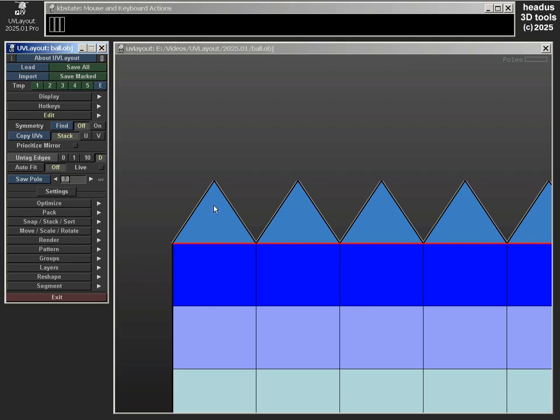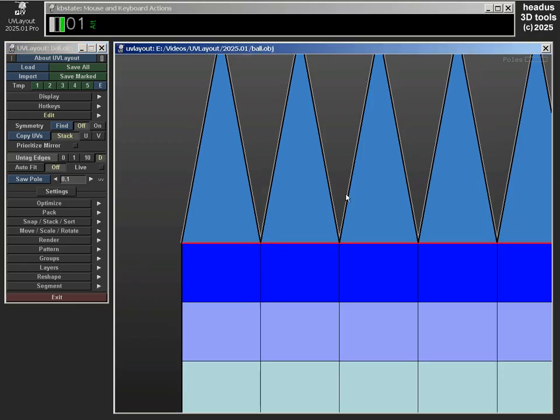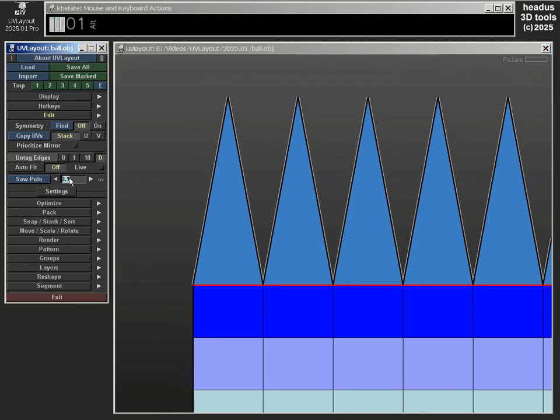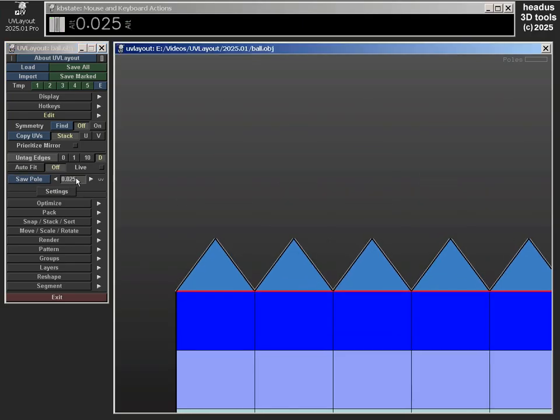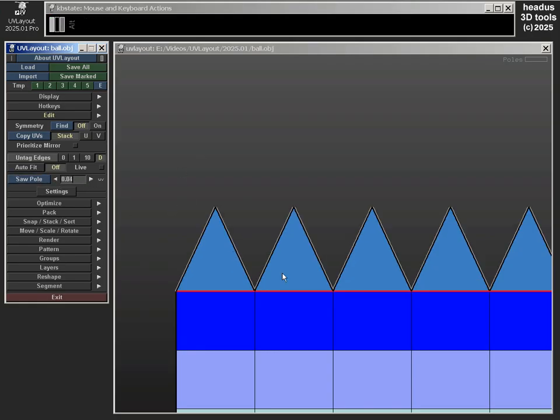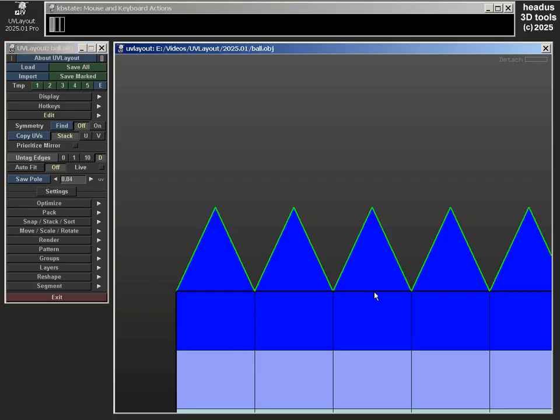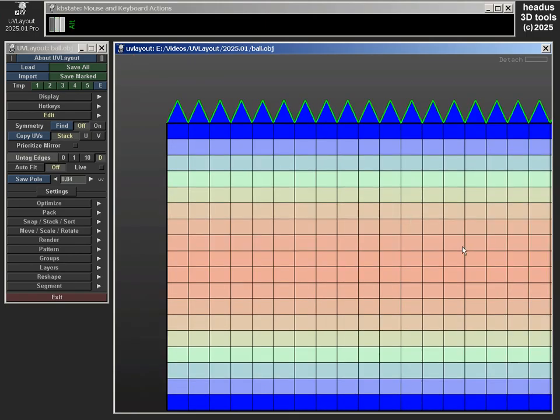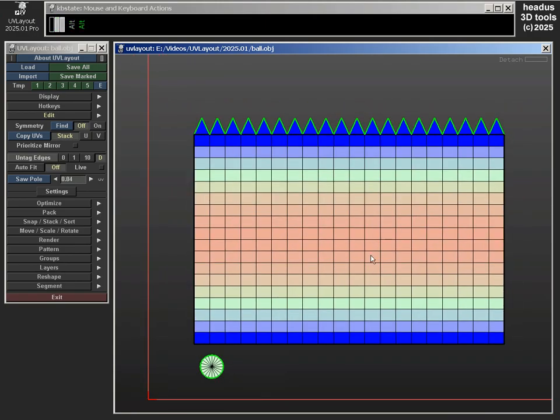If you wanted it shorter or taller, then you can type a UV value in here. So let's say if I did 0.1, that'll be quite a tall one. So 0.025. Here you can just set the numbers there and click on Saw Pole until you're happy with the height, and then use Enter here on the main body, and that will weld all those edges together. So it's generated those sawtooth UVs.